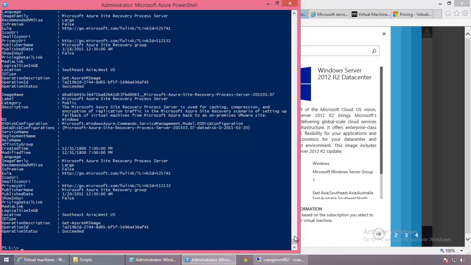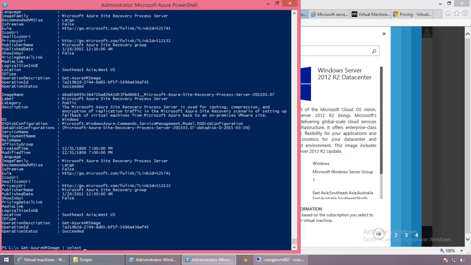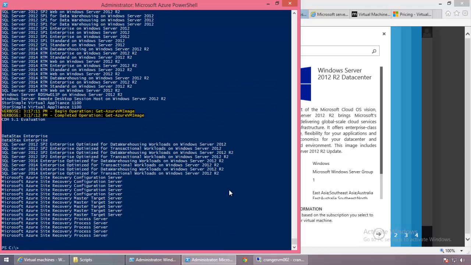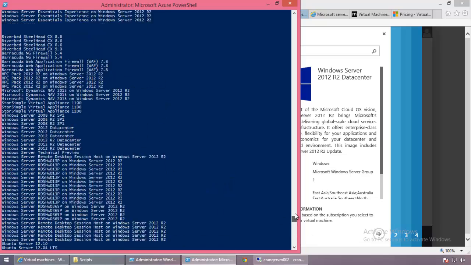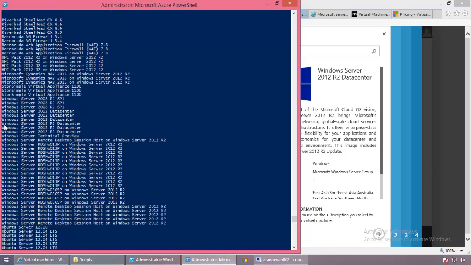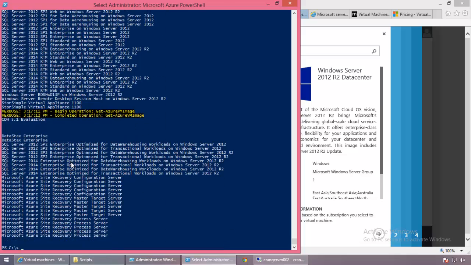So let's come over here. Let's select something more specific. I'm going to get Azure image and select image family. So if we go to the image family here, you can see a lot of things will just show up, right? I wanted to show you the Windows Server first. Actually, let's do something. It's actually showing all the images, even if it's the same image family. Let me actually make this unique.